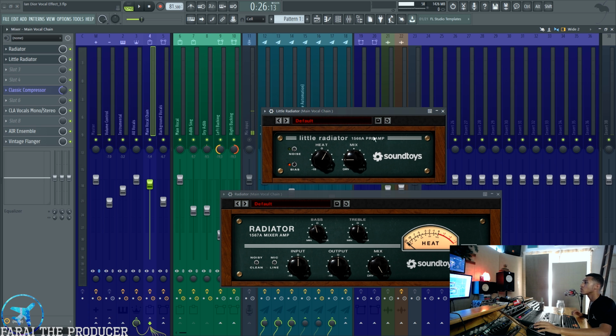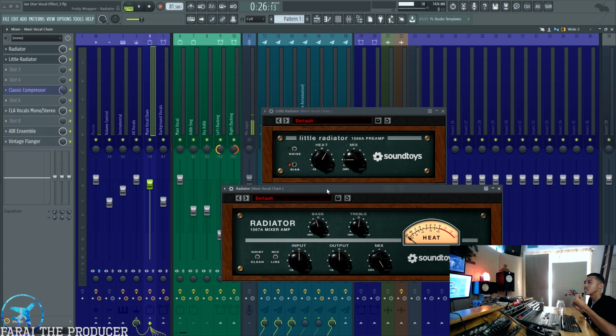Where you can have a mixer channel that has some nice gritty, you know, rock sound to it, right? And I'm using the Soundtoys Radiator mixer amp. And all that really does is just add a bit of grit. You can't really hear the difference, but if I turn it on.